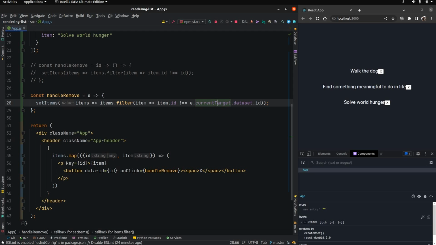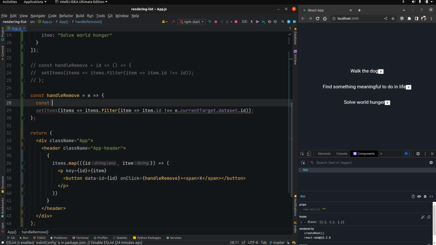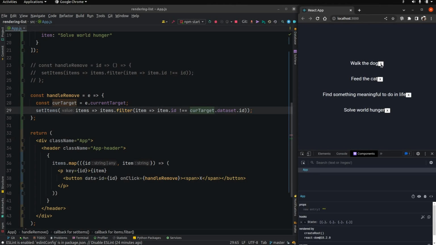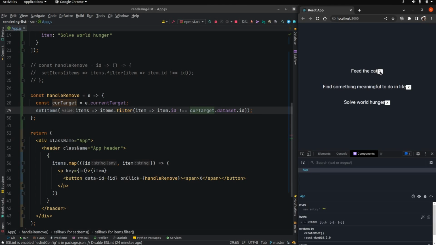There are two different ways that we can solve this. We can save a reference to the currentTarget property, or we can generate the updated array synchronously and then pass it into setItems. I'll save a reference to the currentTarget property, and then use that reference in the filter function. Save the file and check out the results. Now it doesn't matter if I click on the span element or the button element, the item will be removed.